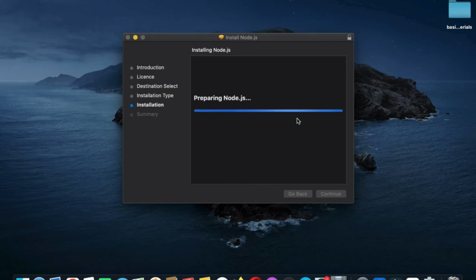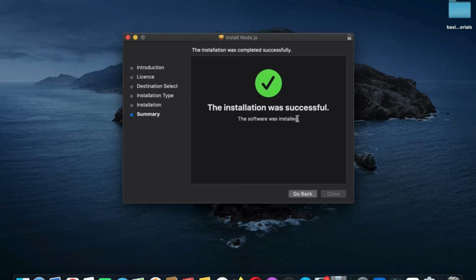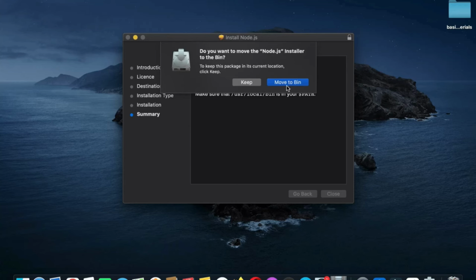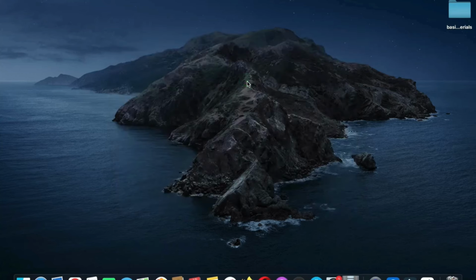Node.js installation is ongoing. This would definitely take a while, so I just have to fast forward the lecture. Node.js installed successfully. Let's close it down. Alright, so you can decide to keep it or to move it to the bin. But for me, I'm just going to keep it.